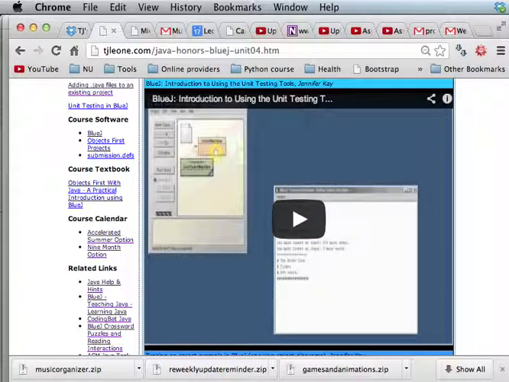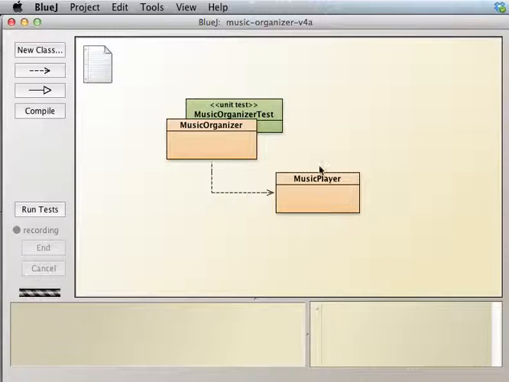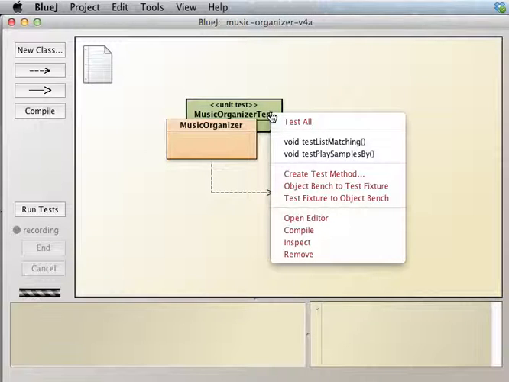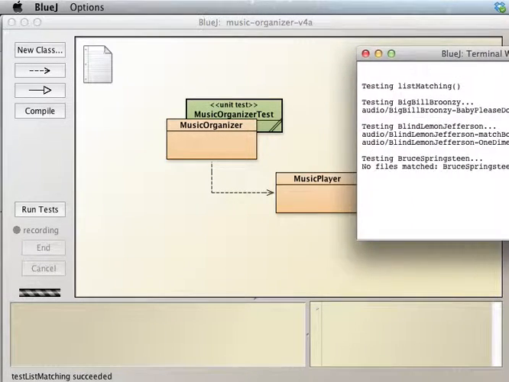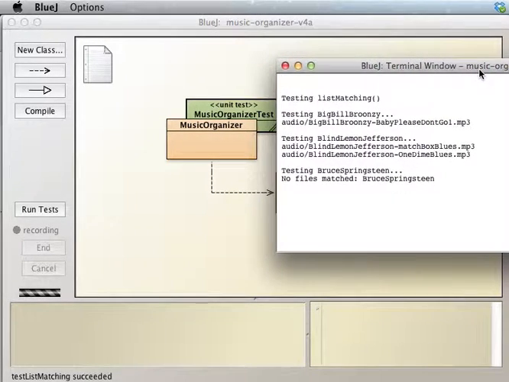So what I'm doing is I'm sending you this music organizer test file, and so you should be able to run it. I'll just show you what these tests should look like after you run them. So if I say void test list matching, and again, if you're fuzzy on what exactly is going on, you can check out that video that I mentioned.